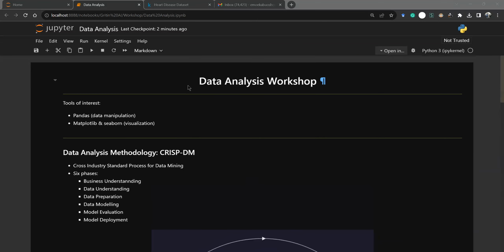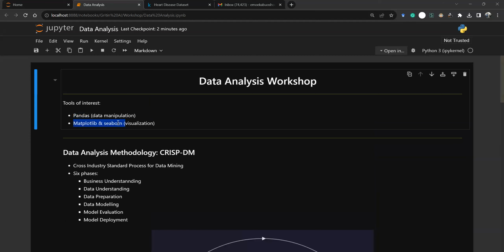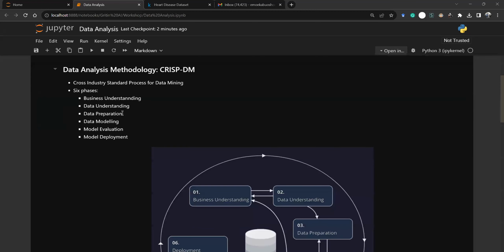So for the purpose of this workshop, we are going to be making use of two Python packages. We're making use of pandas, and I'm making use of matplotlib and Seaborn for our analysis. So I will try to be as fast but as concise as possible so that you can have a good idea of how the process works, so that when you have your own data analysis project, you can get started quite easily.